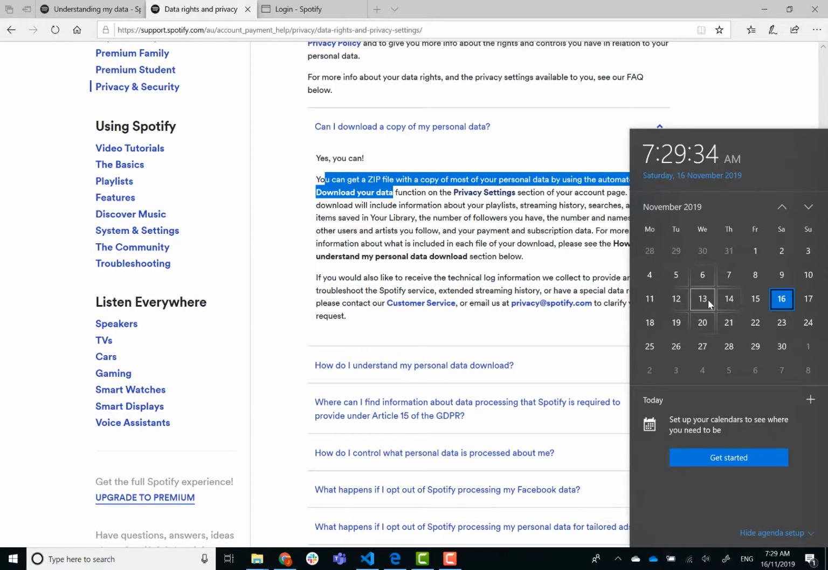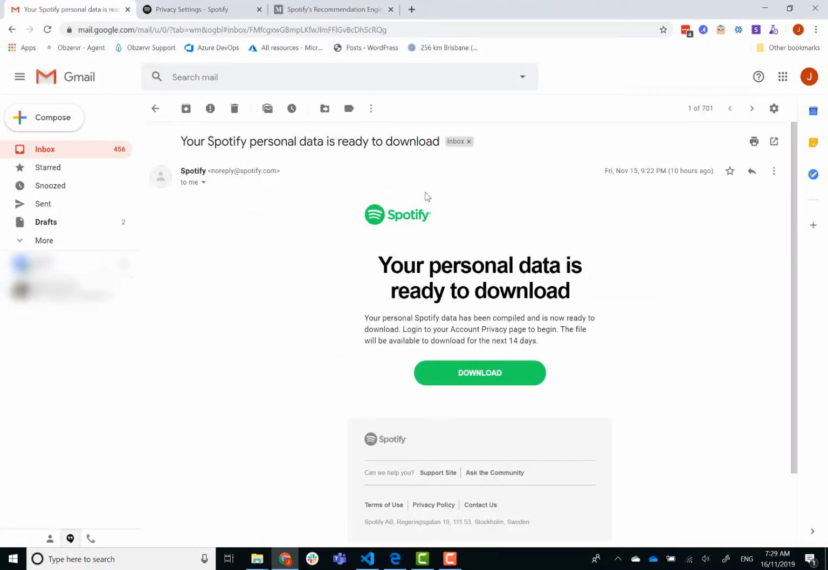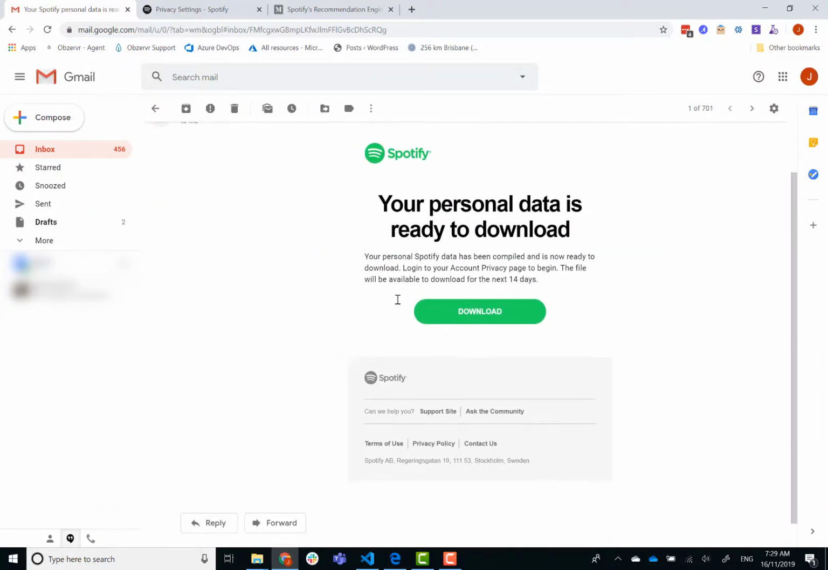So basically what it looks like is that you get an email: Spotify personal data is ready to download. Then you just click on the download link, and what that does is it gives you a zip file. You just have to extract it. So you click to extract all, and then I just moved it into my documents folder.